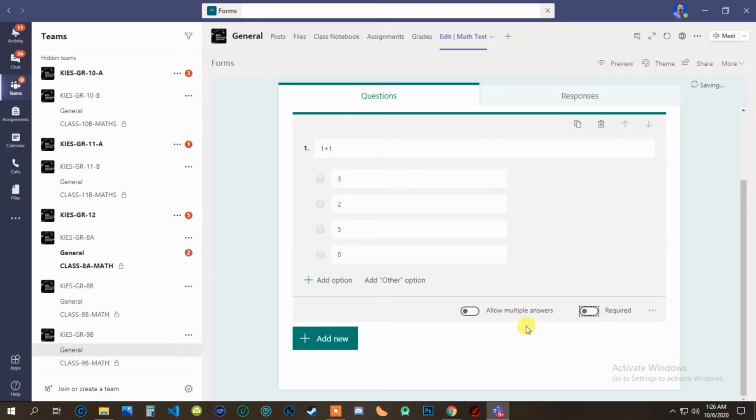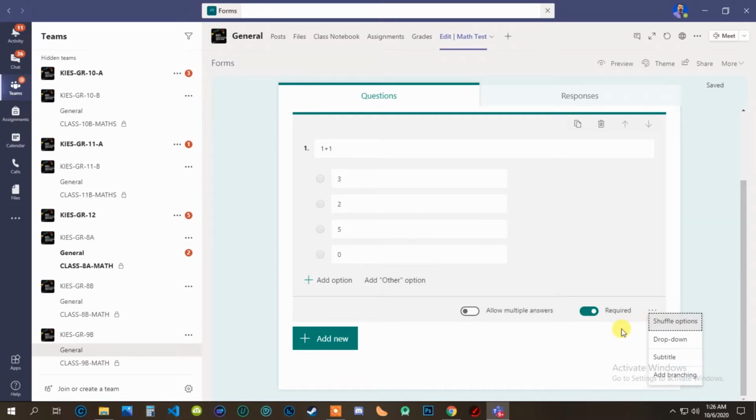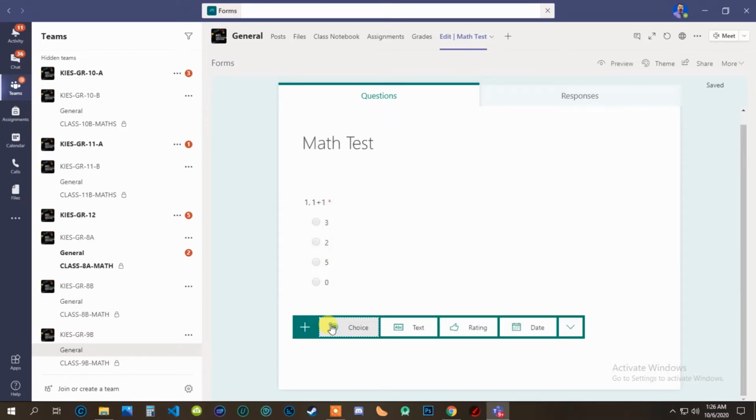If it's not required and the students skip this question for any reason and click on submit, it will be submitted and this question will be empty. There is no answer for this. So let's say this one is required. Now the 3 dots here in every single type of question are very important, of course, but most of them are not needed now. When I create more than one question, then it will be clear for you.